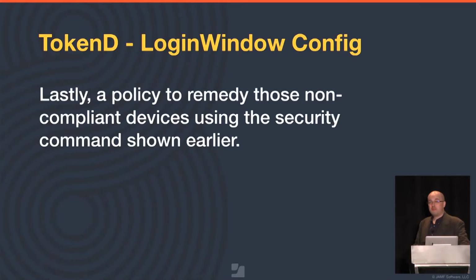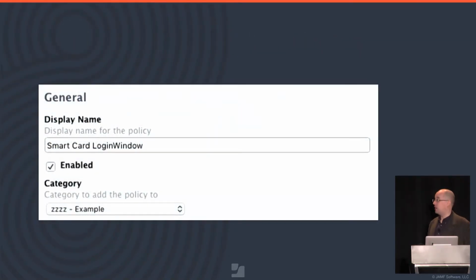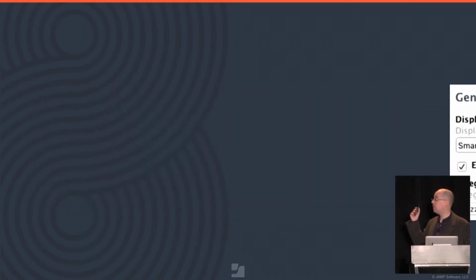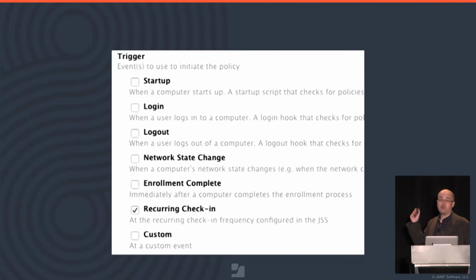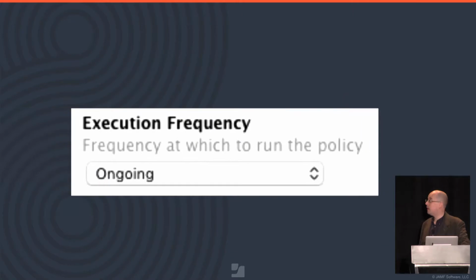And the last thing is, we've got our check. We've got our smart group. We now need the policy to actually do the remediation. And the policy is simple. Again, it's a name. It's a category. I set it to recurring check-in because if it needs remediation, I want it to happen promptly. You set the execution frequency to ongoing, and the reason for that is your smart group is going to control when this thing fires, not the execution frequency.